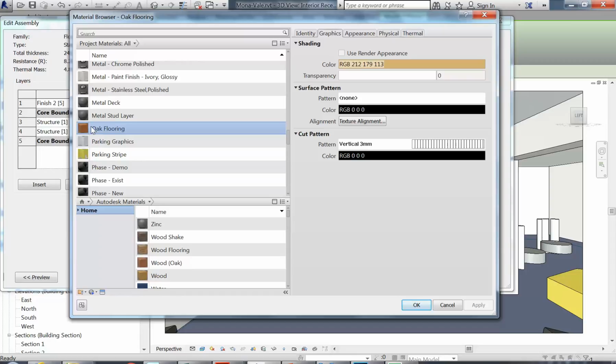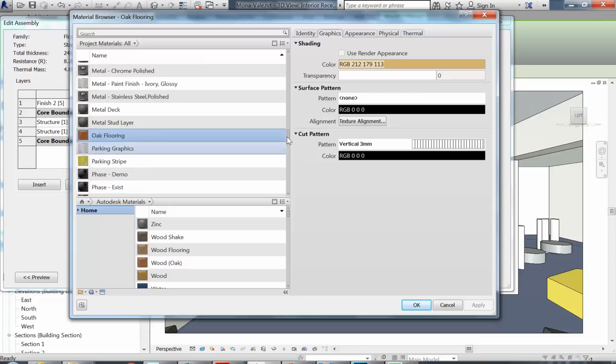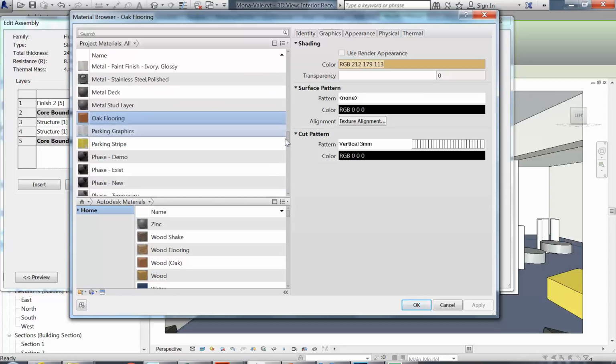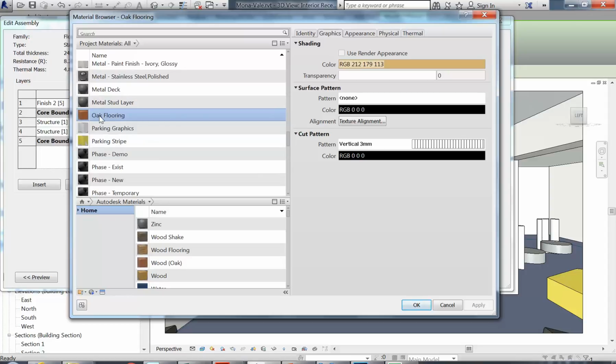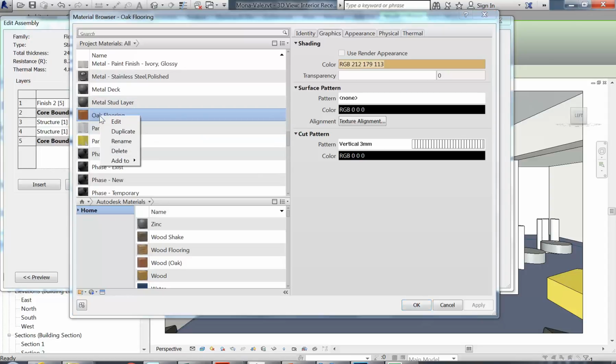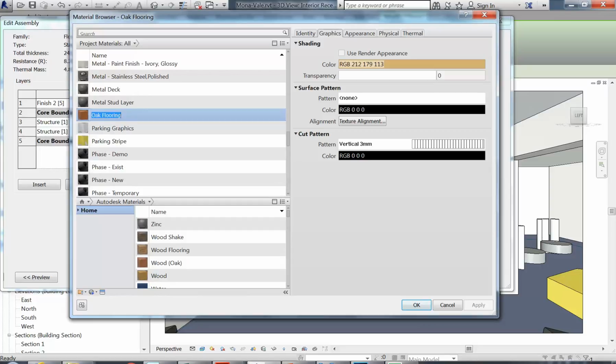Okay, and so you should be able to find this oak flooring material in the list on the left there. If it's not selected already, just make sure you find that material. And then you can right click on it and rename it, just so I can show you how the management works. Once you go to rename, you could maybe call it oak floor boards. We won't need the other one.